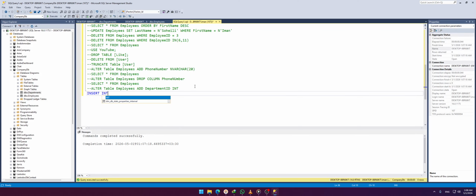Insert into department ID. Gonna go with values. You can add multiple values like this.